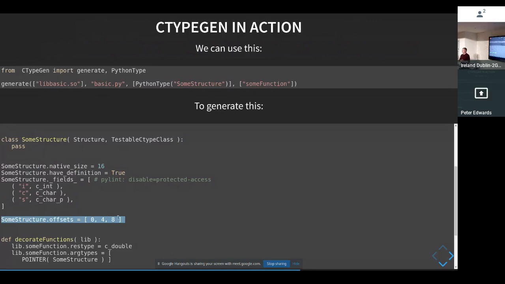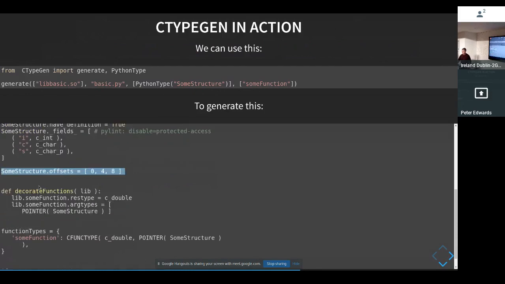And again, we can use this to verify that the type we've generated from the debugging information matches pretty much exactly with the type from the Python ctypes interface. This was really just to validate that the changes we made still pass the same test we had before. Okay, and we also get this decorate functions function, and we can call this on a loaded instance of the library to decorate each of these functions with their result type and argument types.